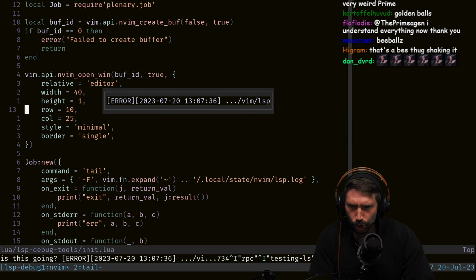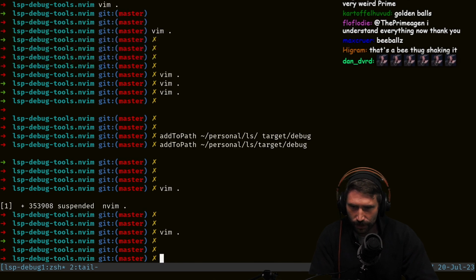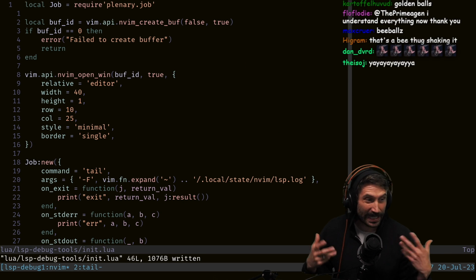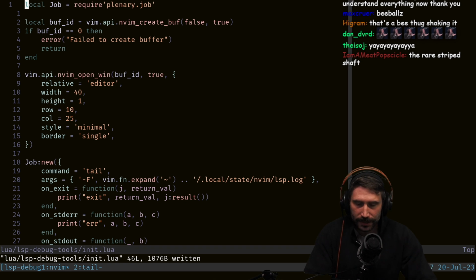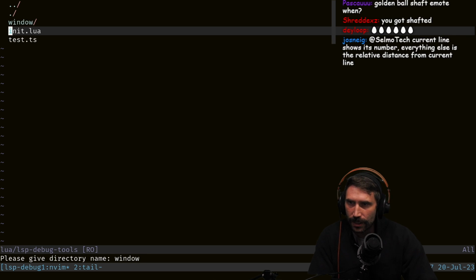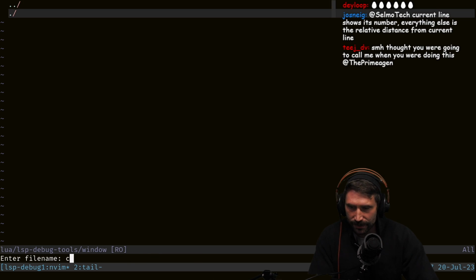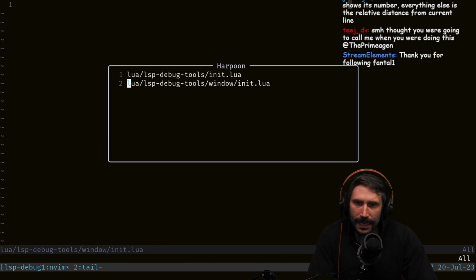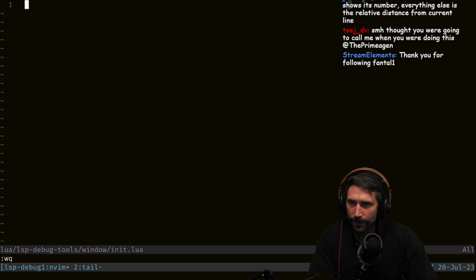Okay, let's go like this. Let's quit. Let's go back in. So we have all the pieces we kind of need. The first thing we should probably do is jump into here and, sender not found. Crap. Let's go into window. Now that we have window, we should probably have some sort of init. Yes, we should do that. Okay, bam.